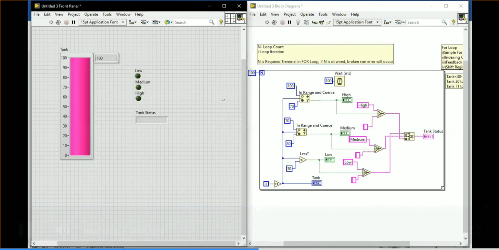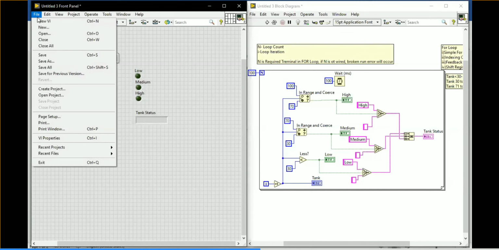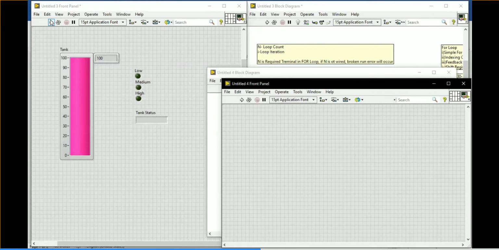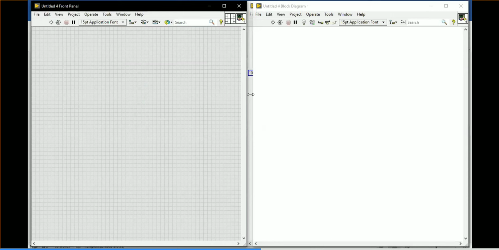So done, all of you? Done. Okay. So save this VI. Remember, save this VI. After completing this problem and saving it, create a new VI. Control N, Control T. So create a new VI once again.